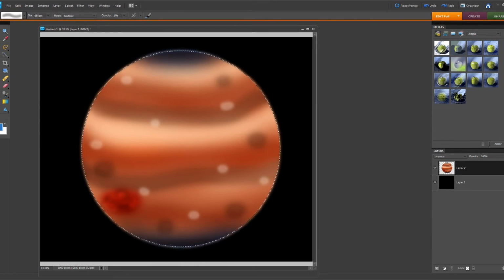Linear burn is a very intense brush tool. There we go. Now we have something sort of resembling, yeah, you can even see the outline of the atmosphere here. It'll glow as though sunlight is hitting it.